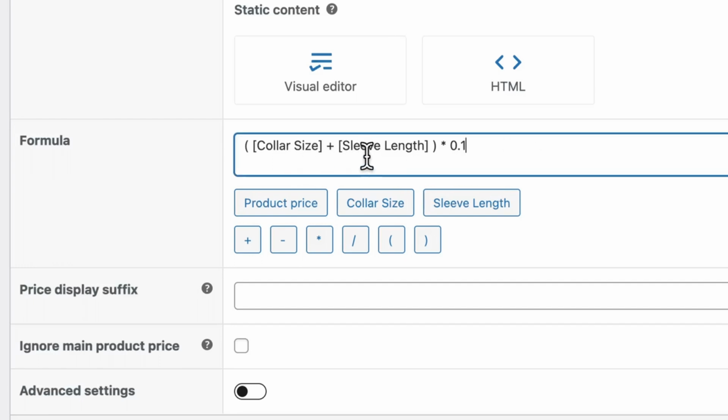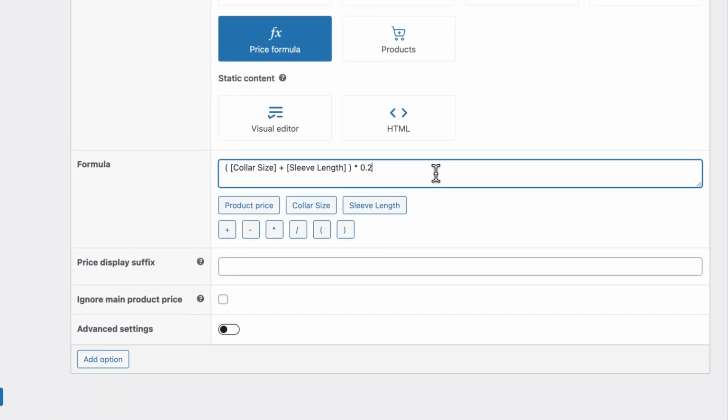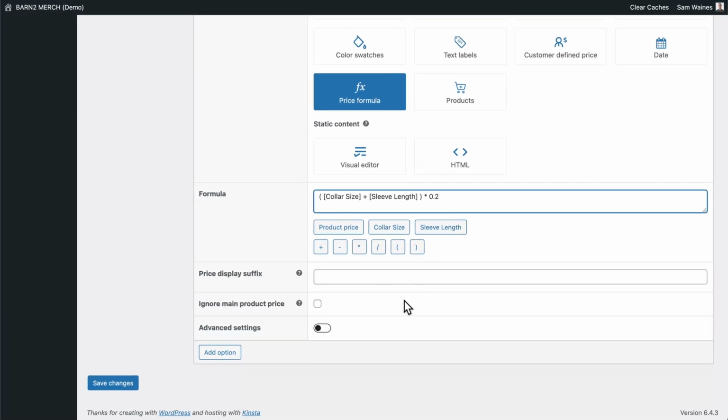And then to keep things simple, I'm just taking the total length of all of the modifications and multiplying it by 0.1. If you increase the size of this number, you can get a much higher total price. But this is just a fair way of adding a little bit of extra price to the shirt, and you can update this number to give yourself a little bit more profit based on the modifications. And don't forget to leave this unchecked for ignoring the main product price. We still want to have the main product price added even when this formula is applied.